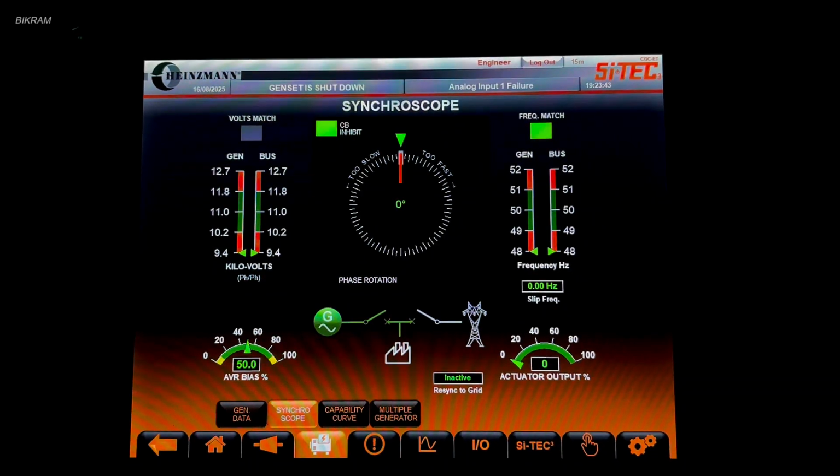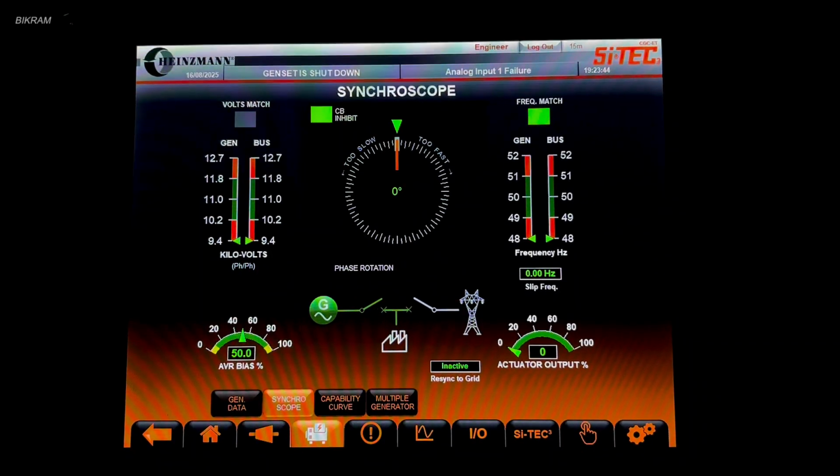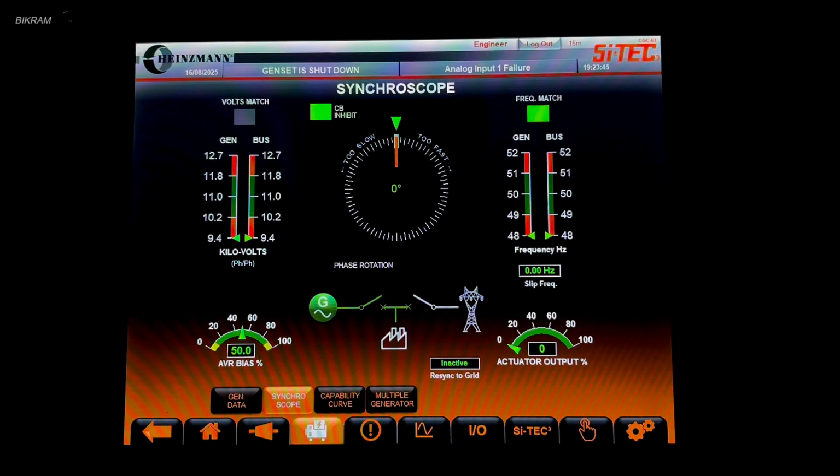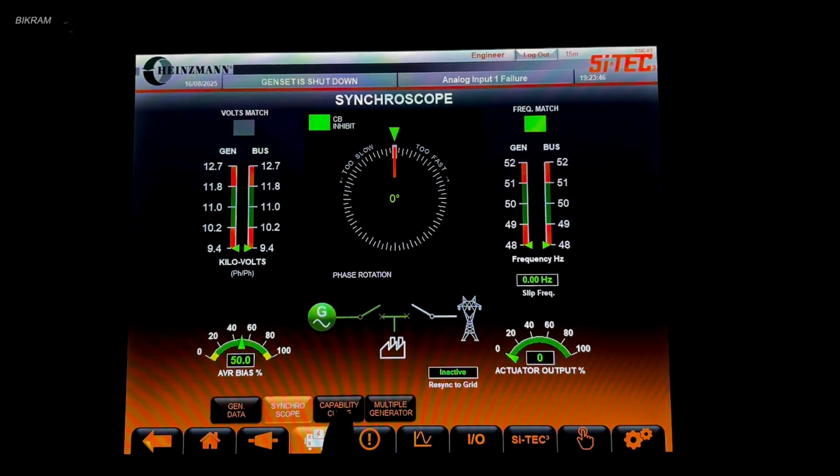This is the synchronous scope page. Here on the right side there is a double frequency meter, and on the left side there is the double voltage meter. In the middle there is the synchronous scope.